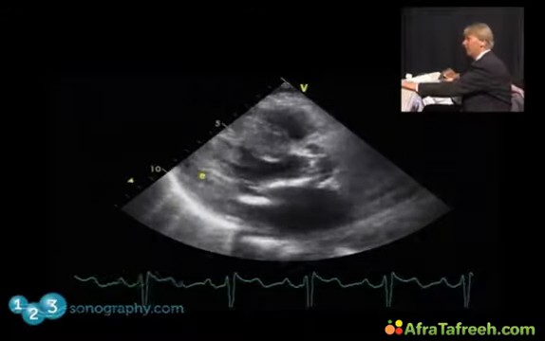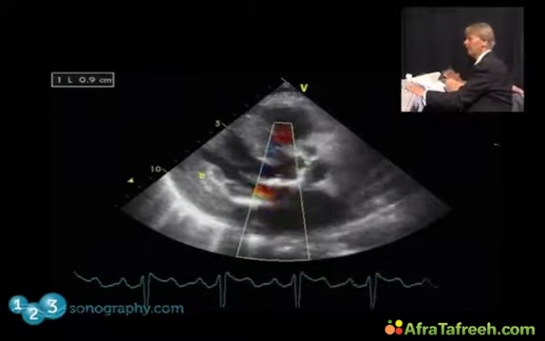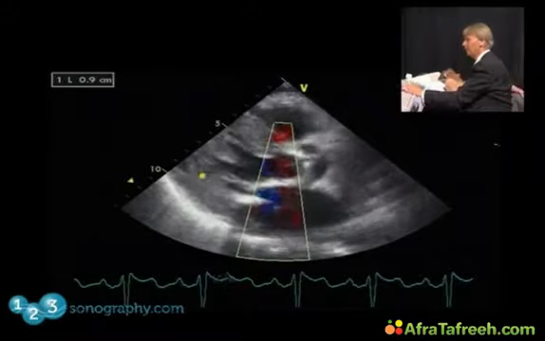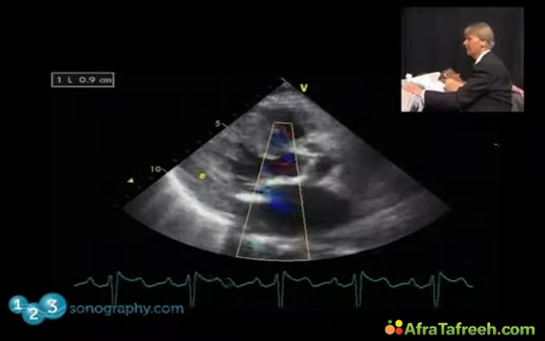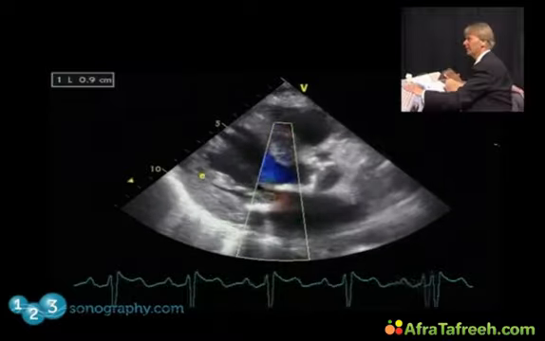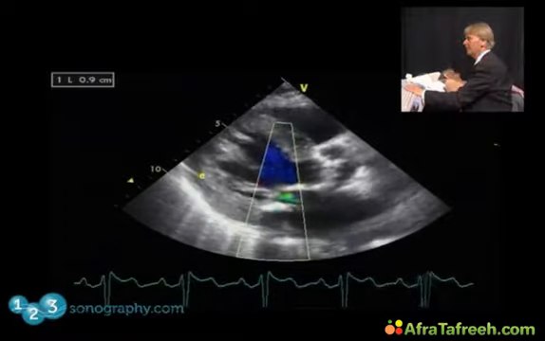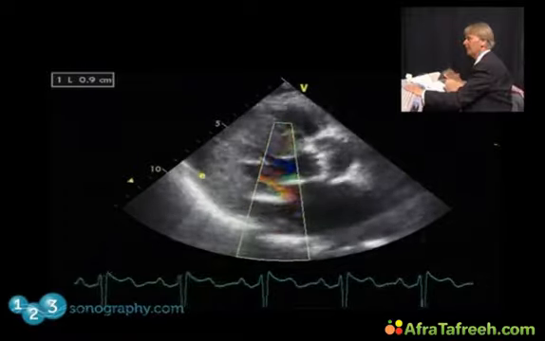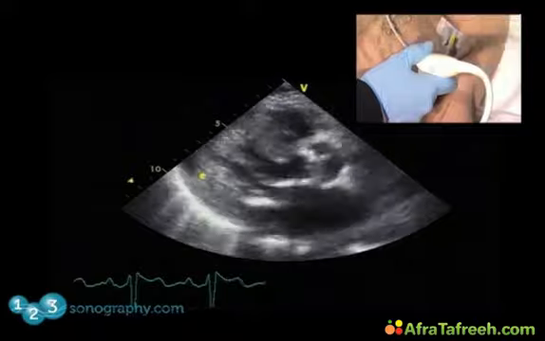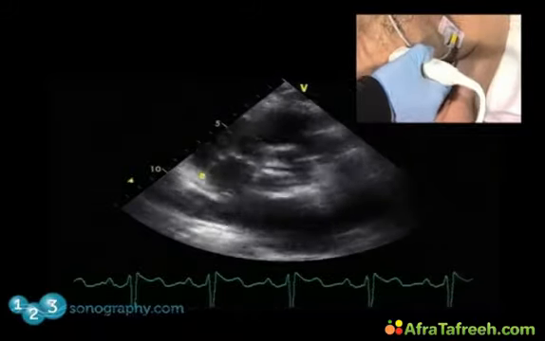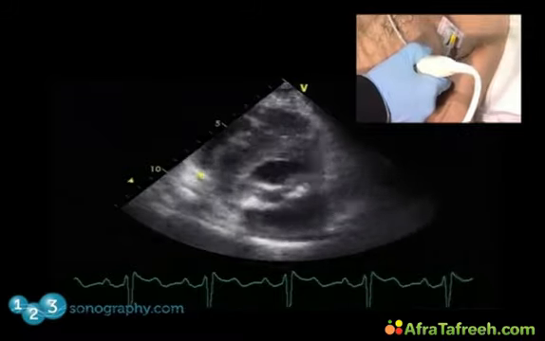So when we add color, we can see some turbulence, but the turbulence is not very significant. There's just very little proximal flow acceleration, and there is some aliasing within the valve. So this is also an important clue. The next thing I'll do is I'll just turn to the short axis view and we'll look at the mitral valve.